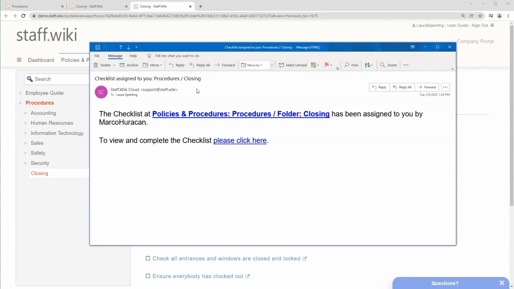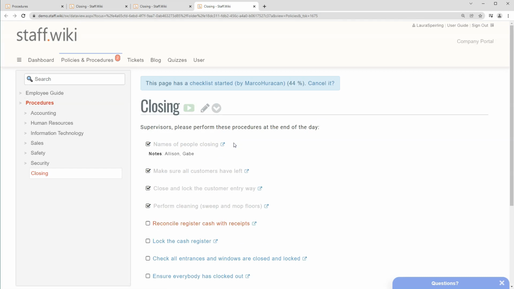If one of the checklist entries is assigned to a different user, then they will be emailed with a link for the checklist page. Even if the page is set to private, the assigned user will still see the checklist, so they can add their own contribution.